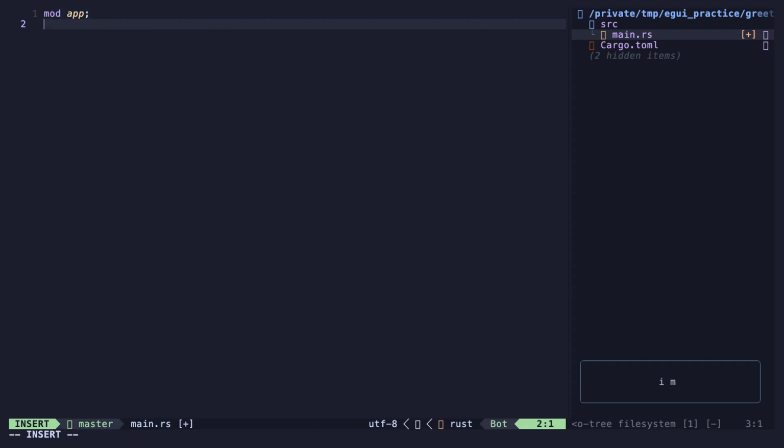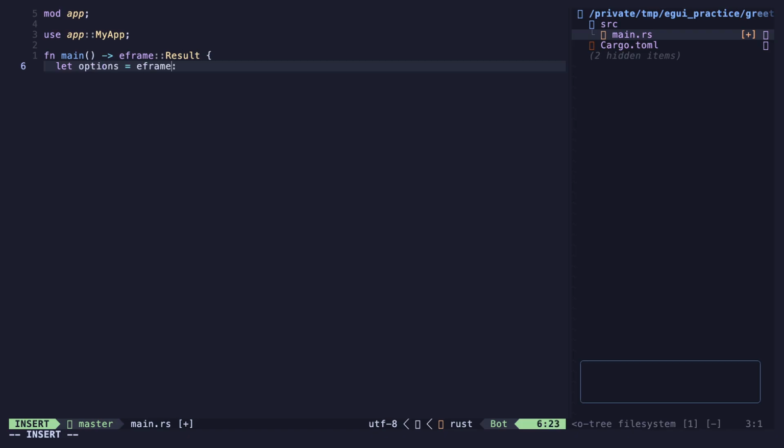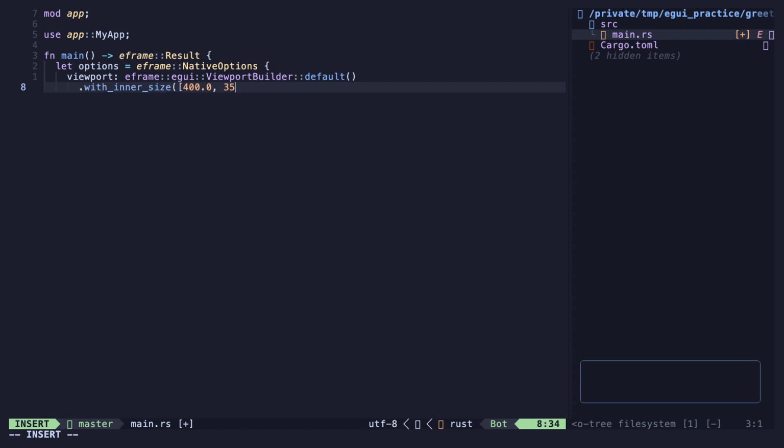mod app declares a module. use imports MyApp. The main function sets up the window. ViewportBuilder sets the window size. run_native launches the app. Greeting form is the title.